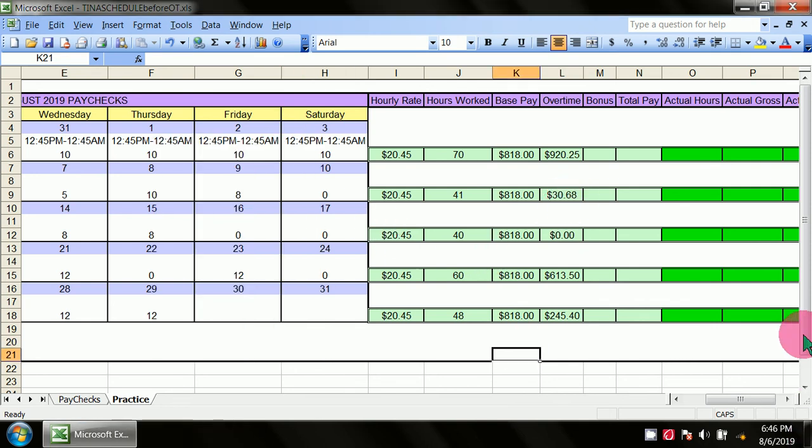Okay, so we did those two. The bonus we're going to leave alone. The total pay is easy enough. We're going to click in here. We're going to put equals the word sum again, and then opening parentheses, and we're going to just highlight these three things because we want the base pay plus the overtime plus the bonus if it's monetary. Then close this parenthesis and hit enter. This gives you your amount.